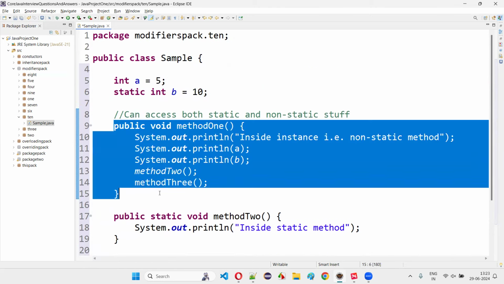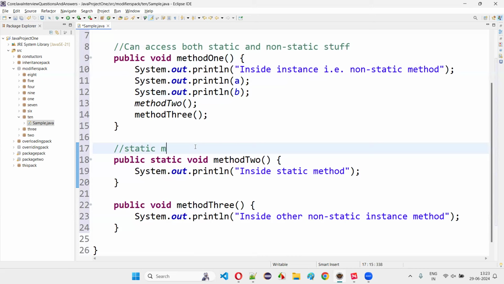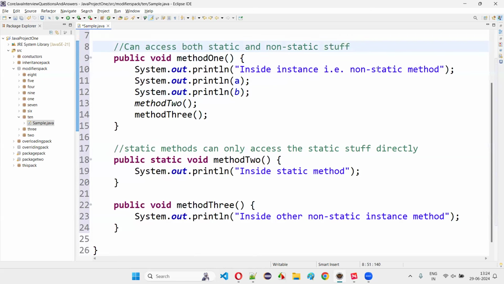But what about the static method? Static methods can only access the static stuff directly. Non-static methods have direct access to both static and non-static stuff; I don't have to create an object or anything. Coming to static methods, they can only access the static stuff directly.